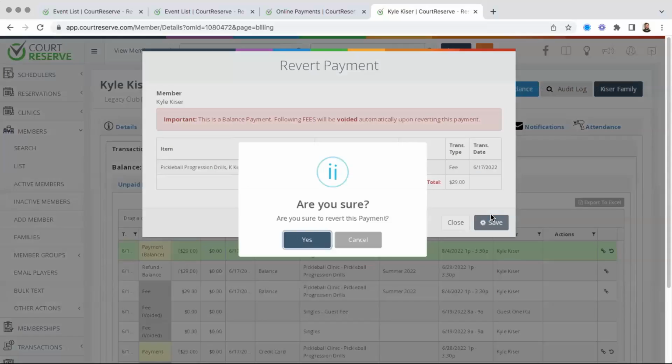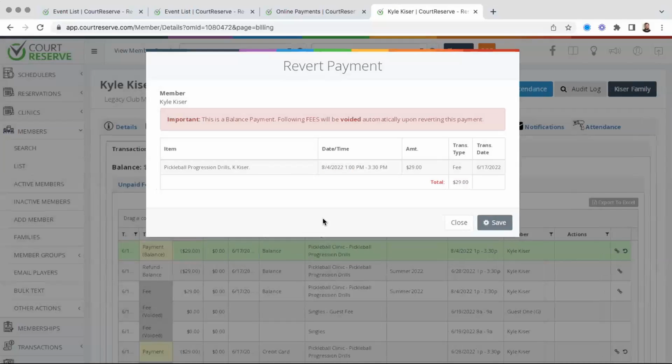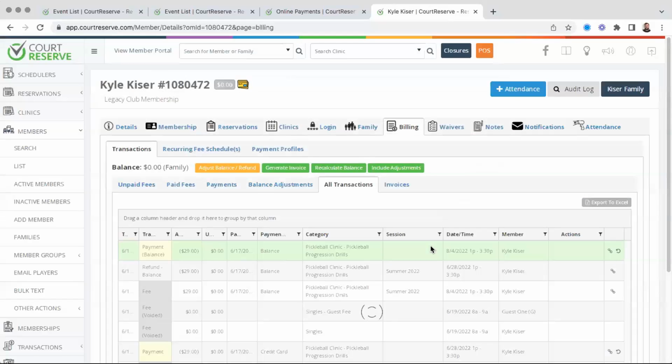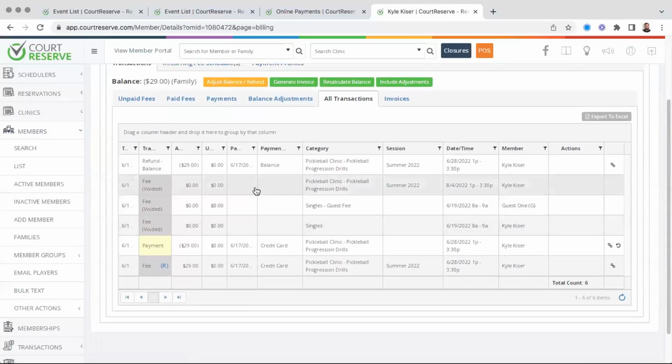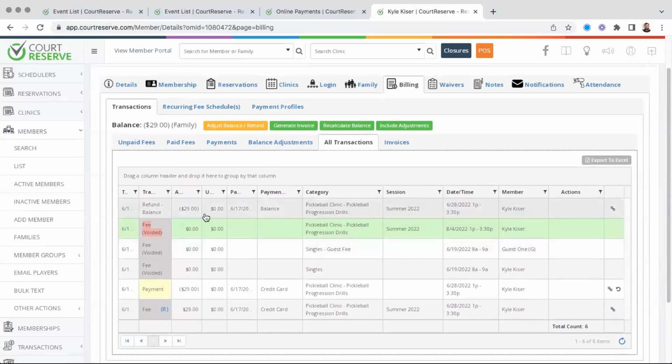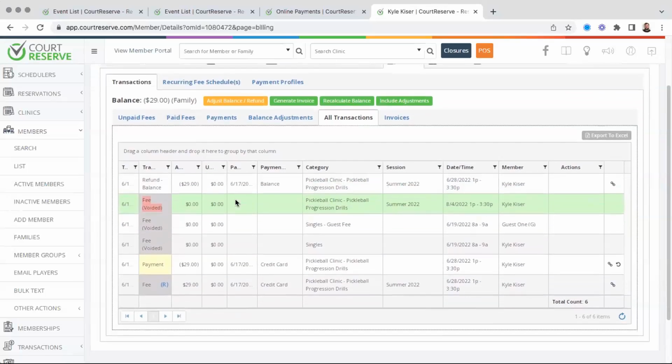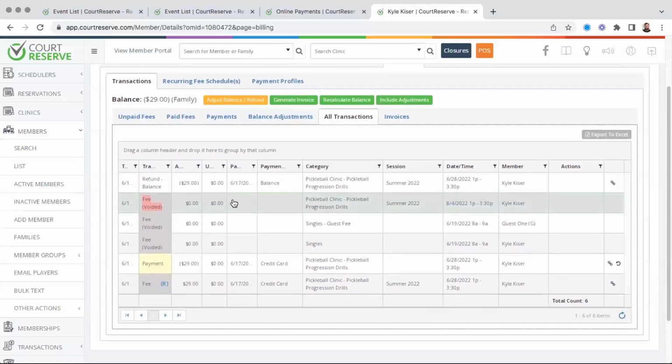So I'm going to hit save, and you're going to see it's going to undo the balance payment. It's going to credit back Kyle's balance for a second, and it's going to void that second fee. So I can see that balance payment completely went away, and this fee here is now voided. So Kyle no longer owes us for that anymore, but Kyle does have a $29 credit balance, and we still need to get that credit balance back to Kyle's card. So we've got two more steps here.